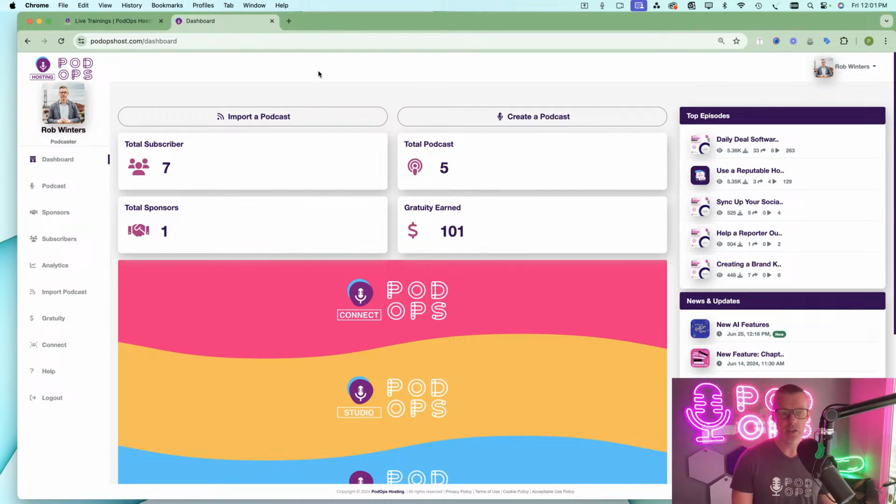So let's go ahead and jump in. All right. So Connect lives over here on the lower left from your main dashboard. As soon as you log in, you can see it by looking down over there. We're going to go ahead and click into Connect.